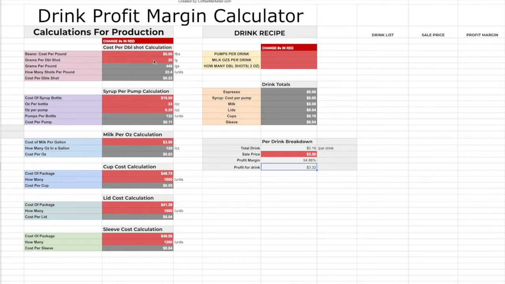When you're using this, all the numbers you're going to have to worry about are in red. All the ones in gray are going to change based off of what you put in red, or they'll stay stagnant, because we have things like grams per pound here, just for reference. Pumps per bottle will change. There's always 128 ounces in a gallon, so things like that will stay the same.